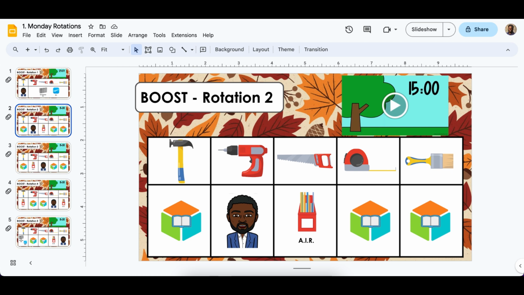That means I'm being accountable. That means I'm doing my job of reading my books. I, independent, I can do it on my own. And then R, I'm going to be actually reading that book.